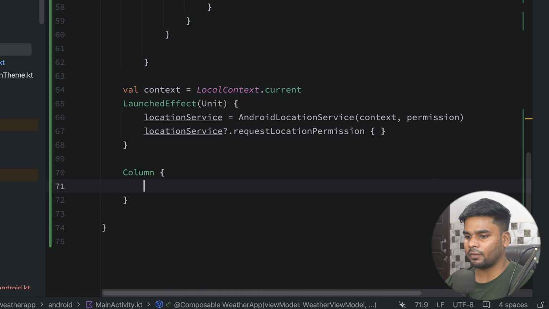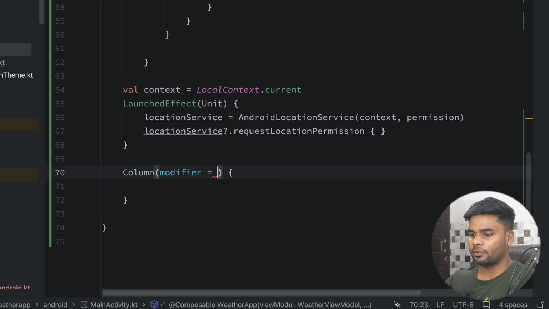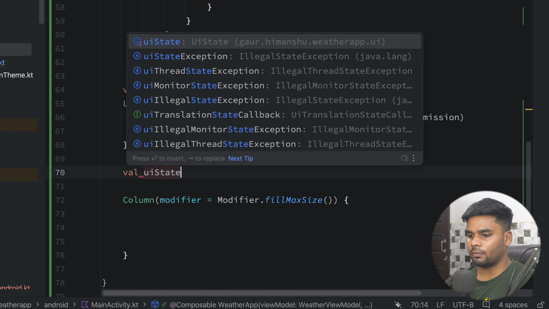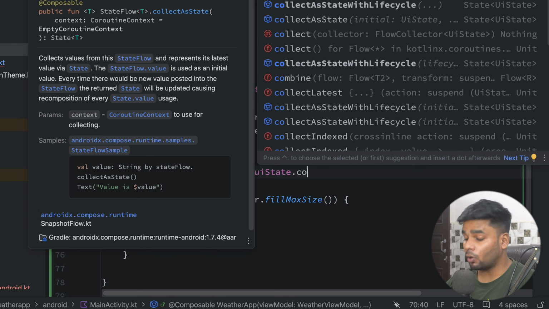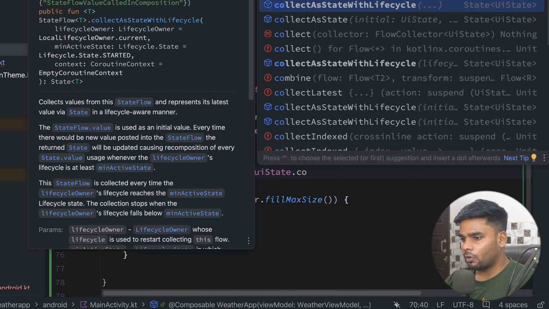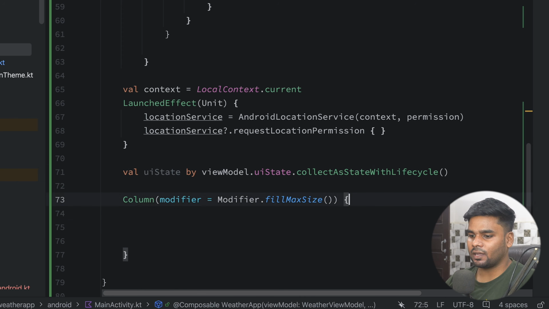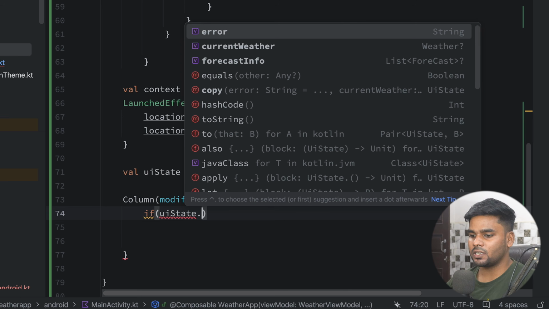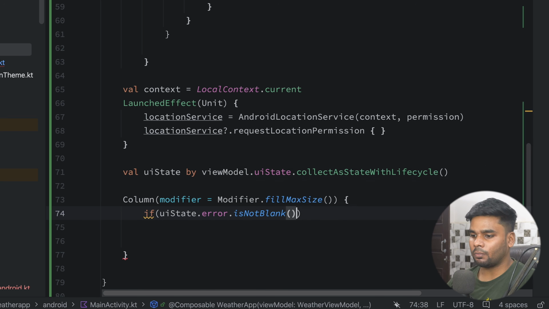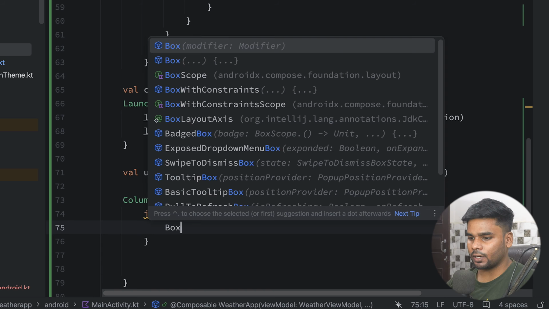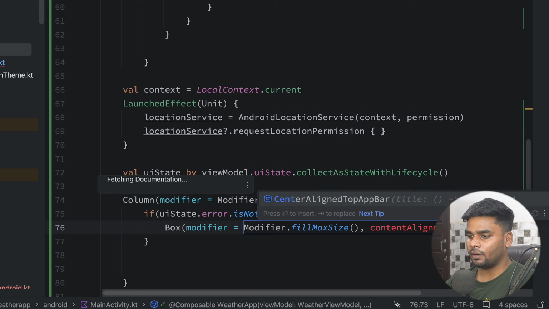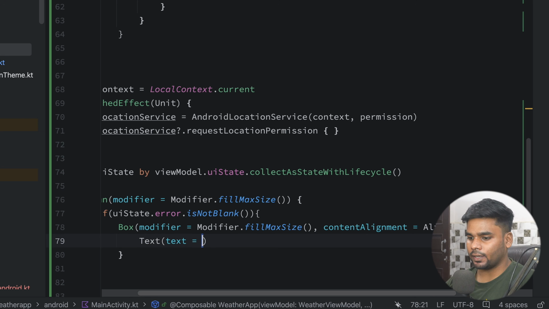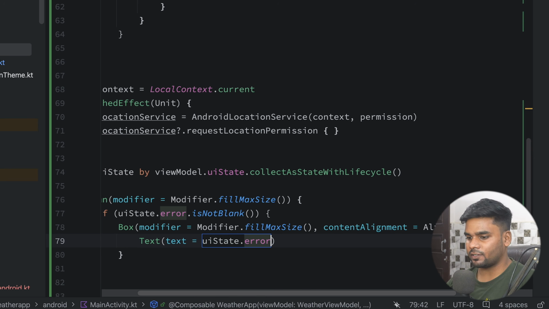So in the user interface I have a column, modifier is fillMaxSize. Next I'm going to create a variable named UI state, which is initialized from viewModel.uiState, and I want to collect my mutable state flow in the form of state. So use collectAsStateWithLifecycle here. If our UI state error is not blank, that means we are receiving some error from the backend. In that case I have a box with modifier fillMaxSize, content alignment at the center, that contains a text, and this text is used to show us the error message.